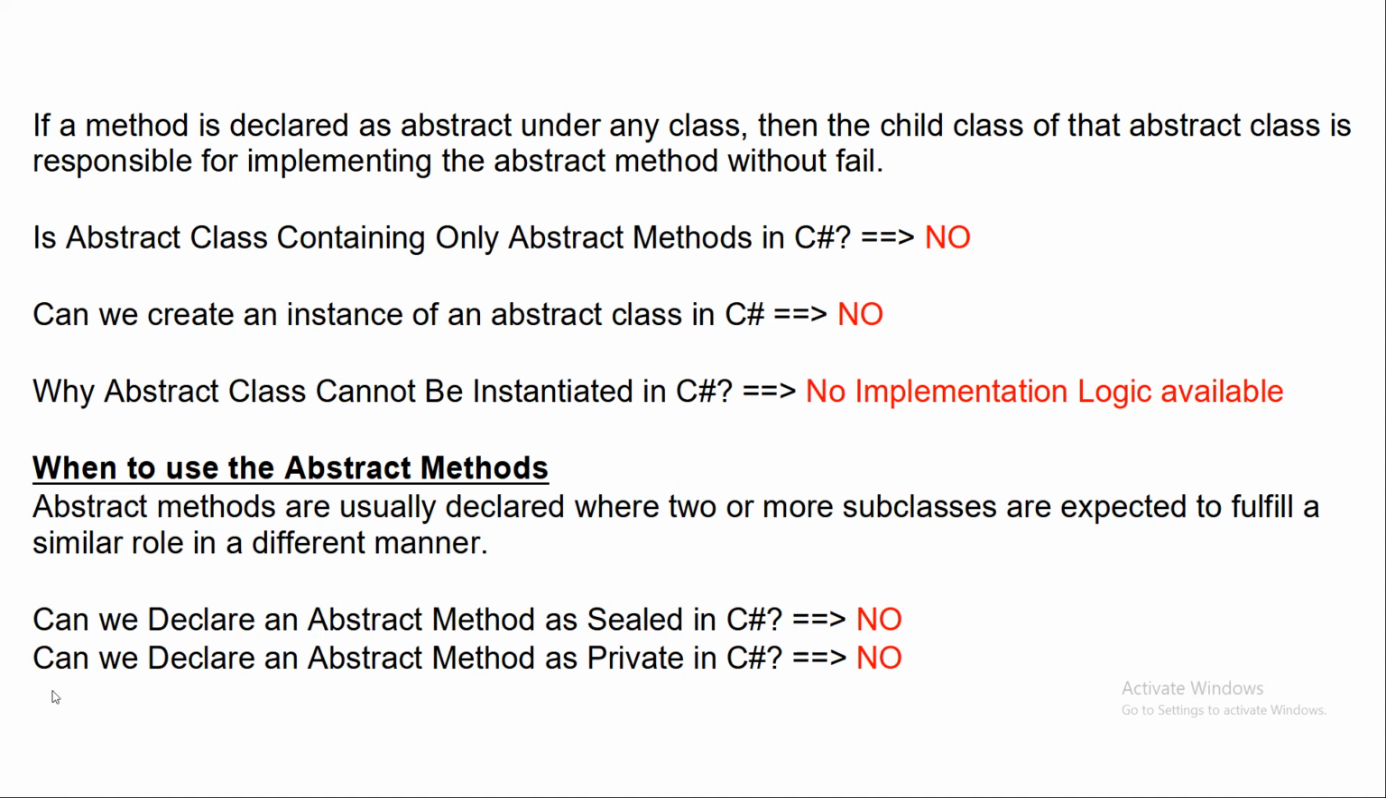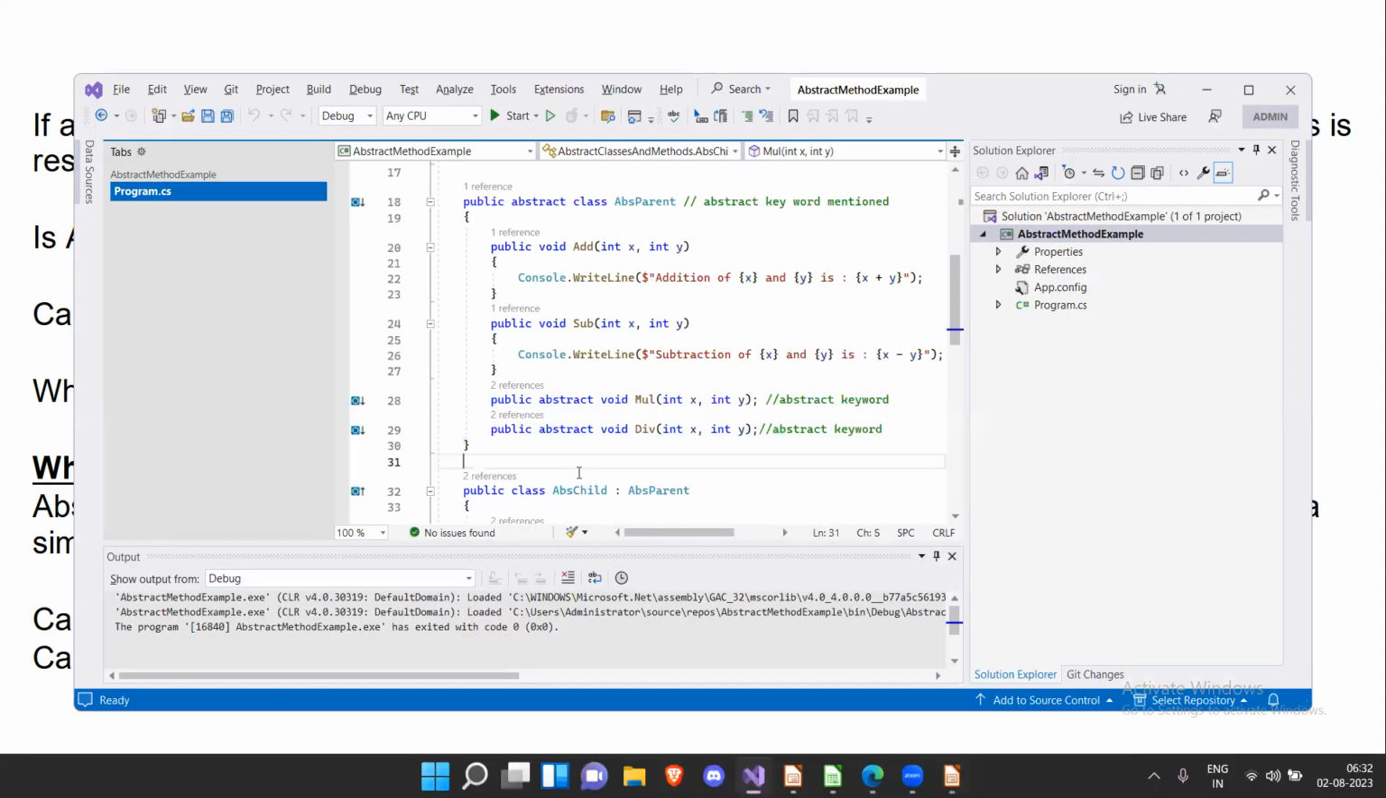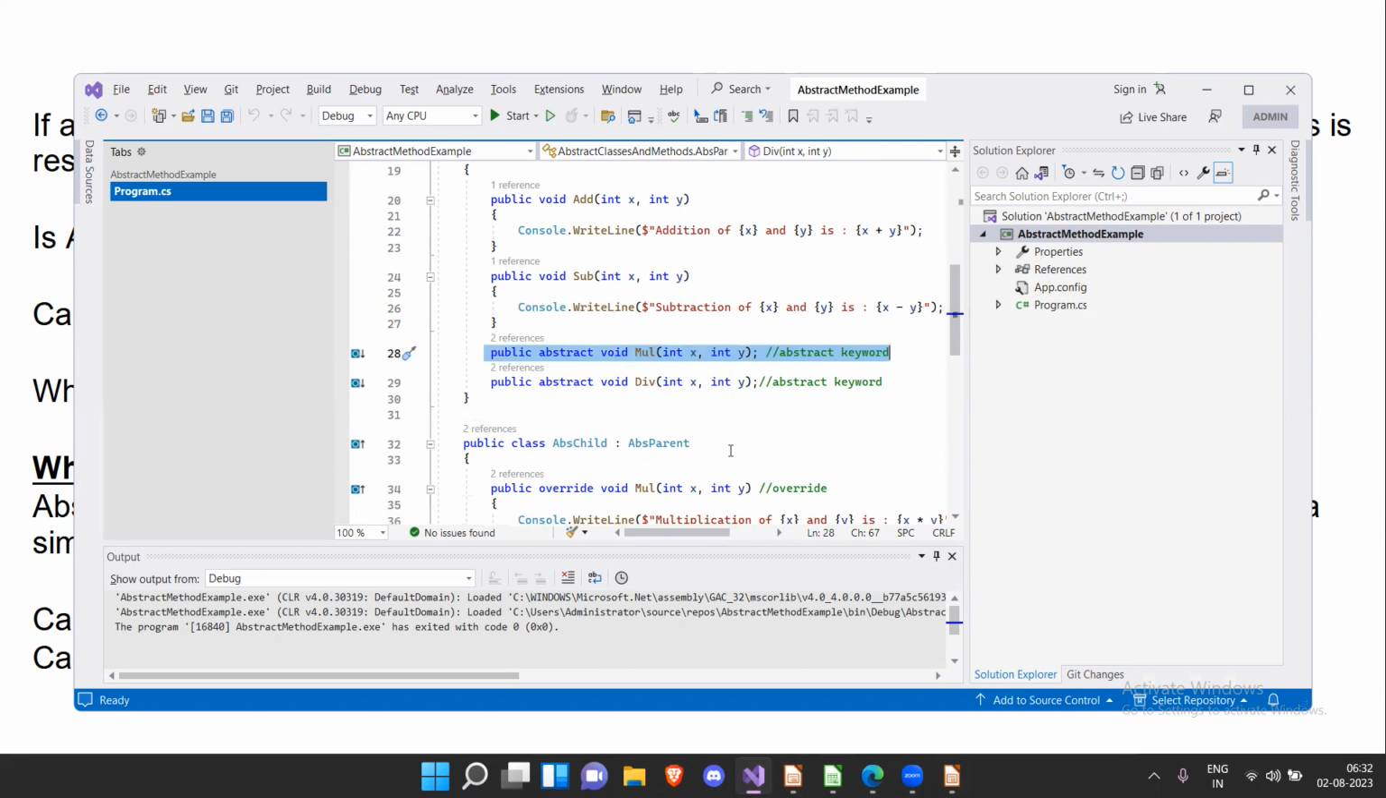Okay, and also the same thing. Can we declare an abstract method as private? Private means it's only within the class. But if we declare it private and you try to inherit, that particular method will not be available in your child class. So there is no point in declaring an abstract method as private.